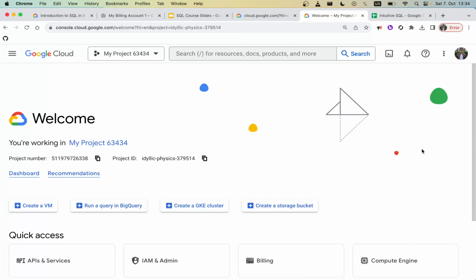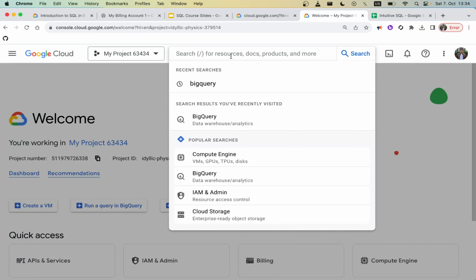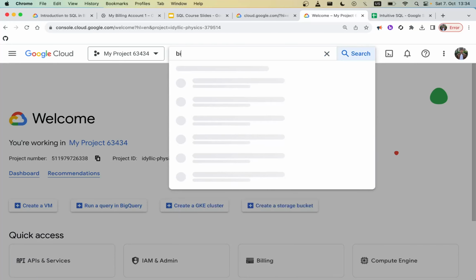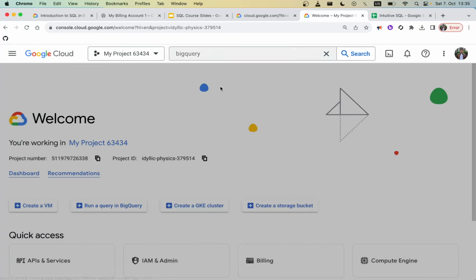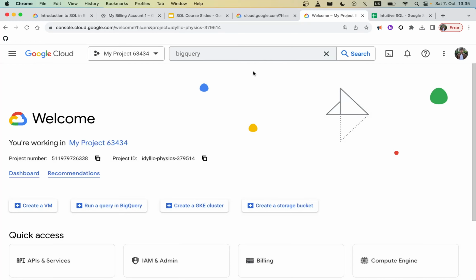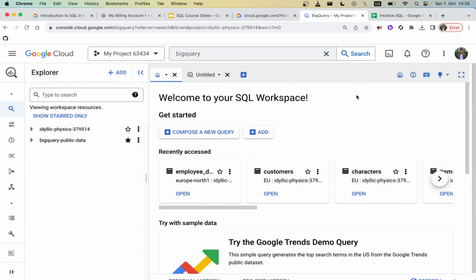Next, I will show you how we can load the data for this course into BigQuery. So I'm on the homepage of Google Cloud and I have a search bar up here and I can write BigQuery and select it from here, and this will take me to the BigQuery page.